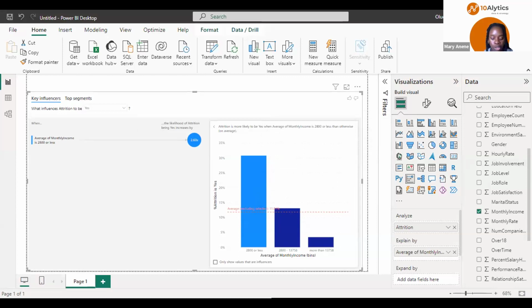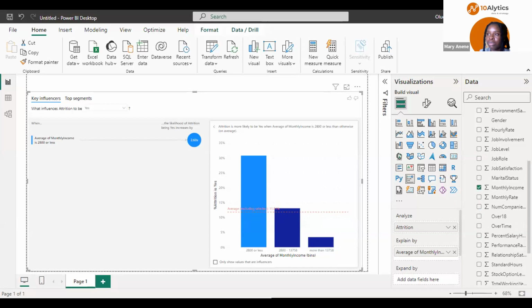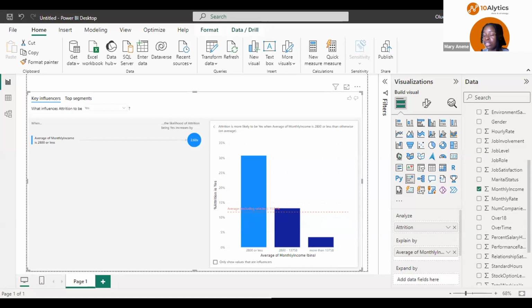So the next thing I'm going to look at is our age, all right? How does age influence this particular reason? Are the older generation leaving, or are we losing young people in this organization? Who are those that are most likely to leave? Okay, so I'm going to look at our age.